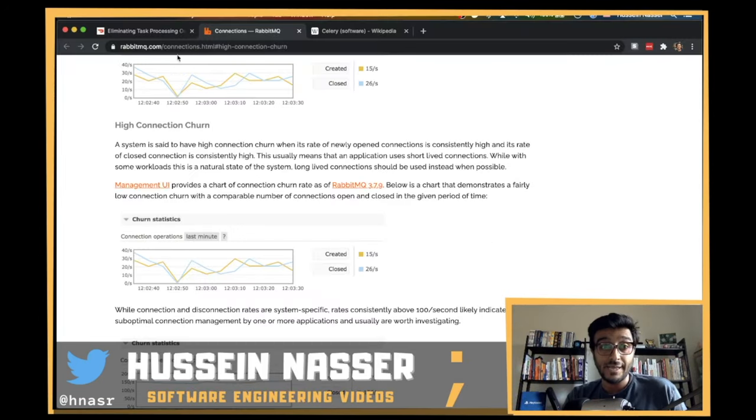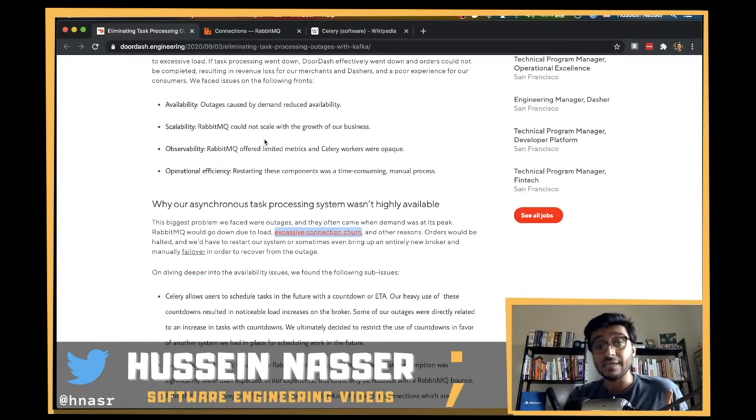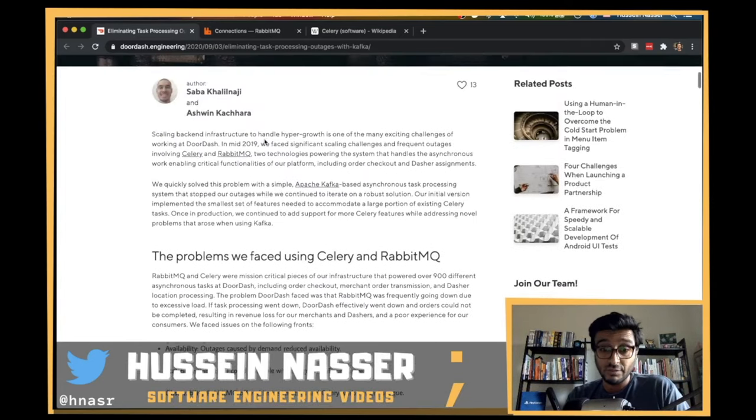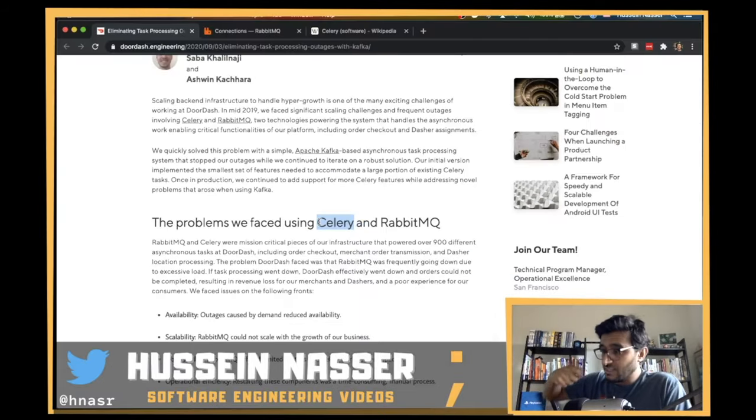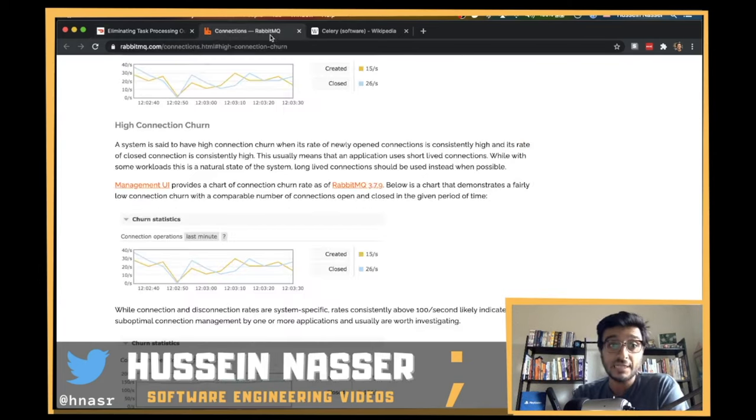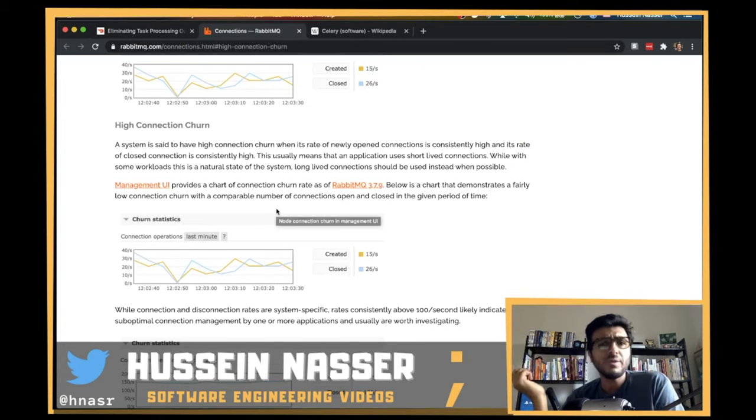From what I thought, and it's not clear, Celery is the cause of this. Every time you want to connect to RabbitMQ, they open a new TCP connection, which we talked about, and then they send the request, and then they close it, resulting in a churn of closing and opening. You shouldn't be opening and closing connections, in my opinion.